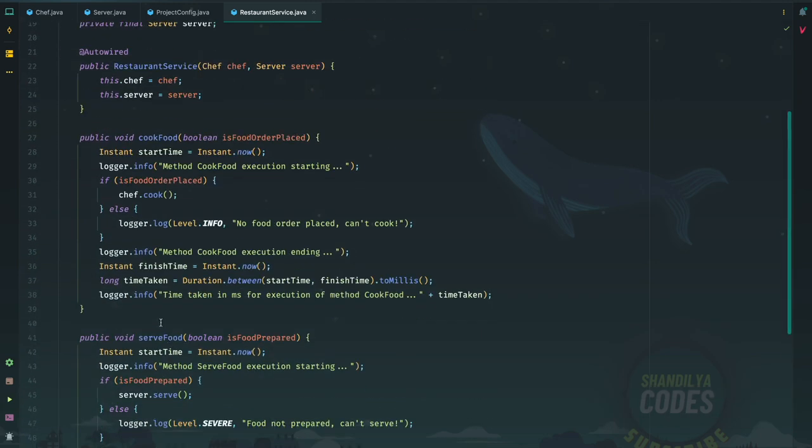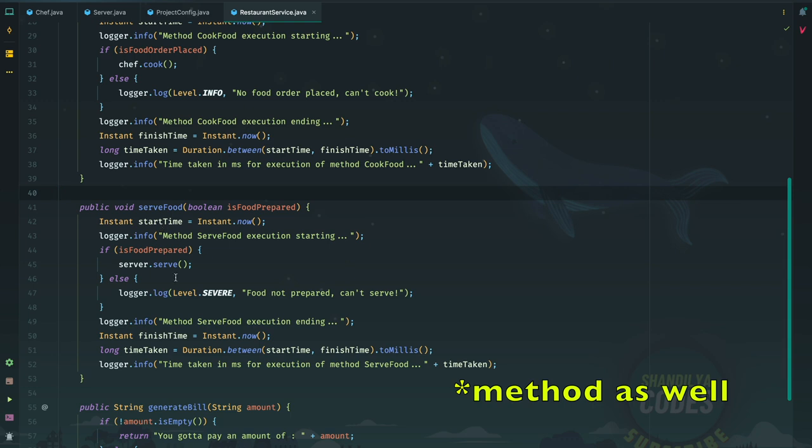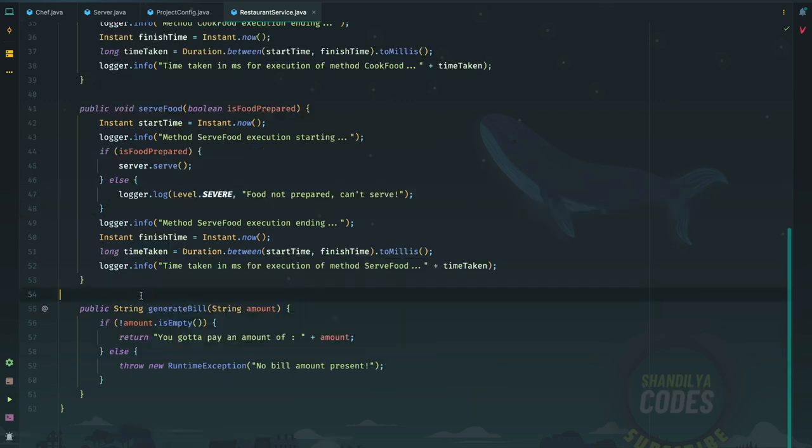And other than that, what we can see is I have placed lots of log messages. Here I'm finding out the current time and the finish time, and the first log message says this particular method has started its execution. Then here the execution has ended, and after finding the finishing time, we are finding the duration which has elapsed between the start and the finish time, and the same is getting printed on the console in the log. The same kind of thing is being done for this particular method as well. In generate bill, if it's null, then we are throwing a runtime exception.